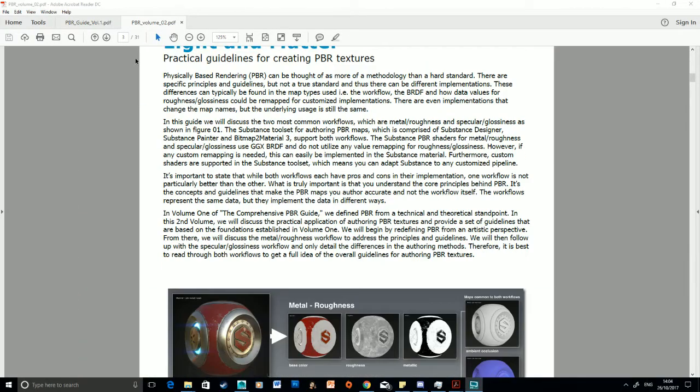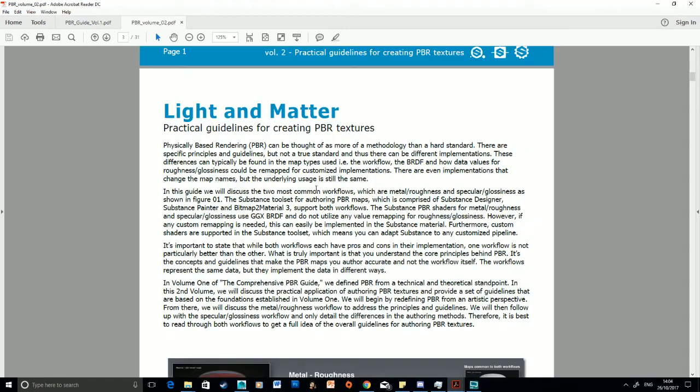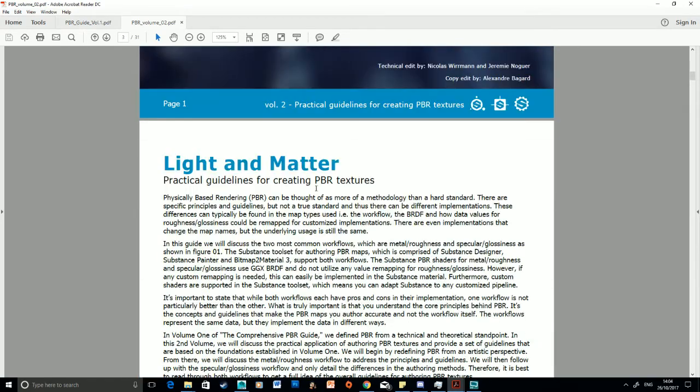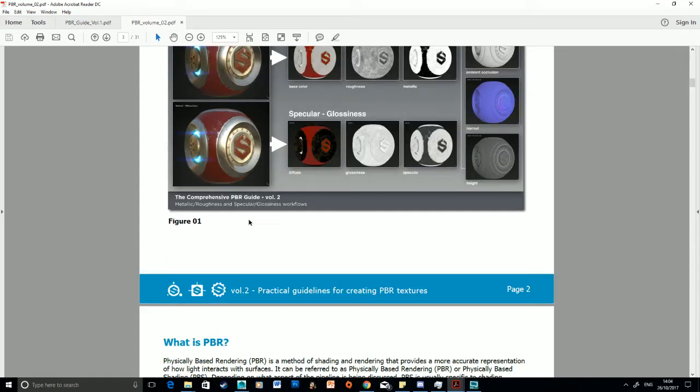Now, on the website they do have 2 volumes. Volume 1 goes over the science of light, which would be worth reading through as well, but this is more the sort of practical elements to it. So there are 2 different workflows. There's metal roughness and specular glossiness. Now, we're going to focus on the metallic workflow, mainly because game engines such as Unity and Unreal 4 stick towards this particular pipeline here, as opposed to, say, the specular one.